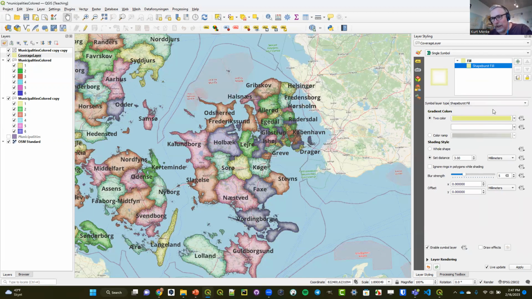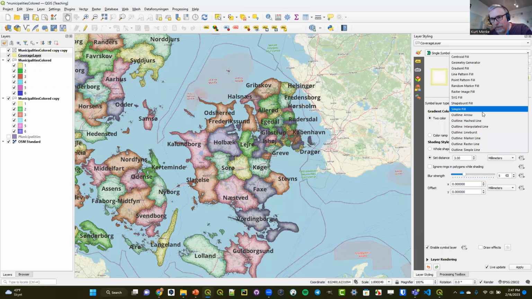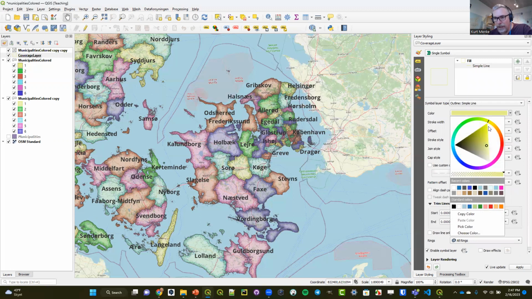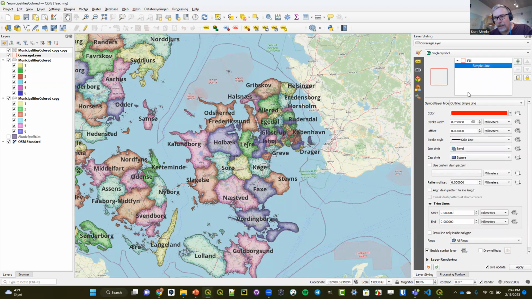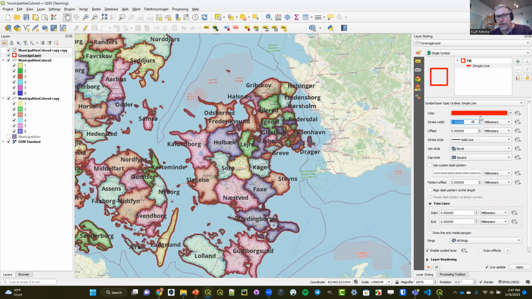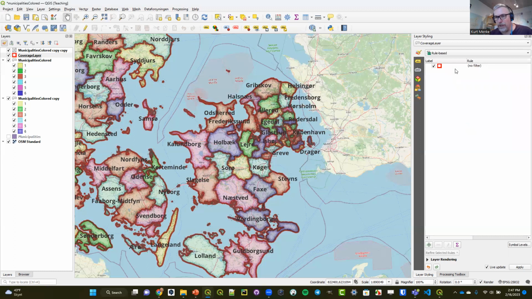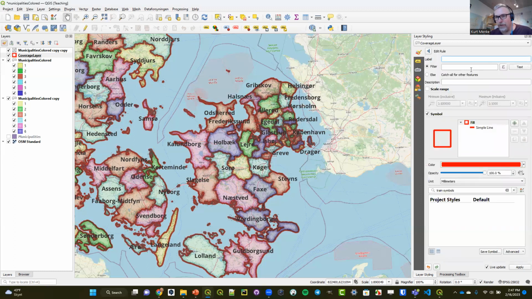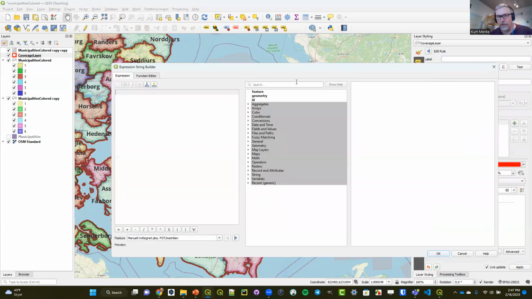And I don't think I'll use shapeburst fill. I'll just use outline, simple line. And I'm just going to make it, let's say, yellow, or make it red just for this. I have a red outline, and I'll make it a little thicker. And now I'm going to change this to a rule-based renderer. And I'm going to go into this filter, and I'm going to enter an expression in this filter, which is going to be, what was it, dollar feature ID?